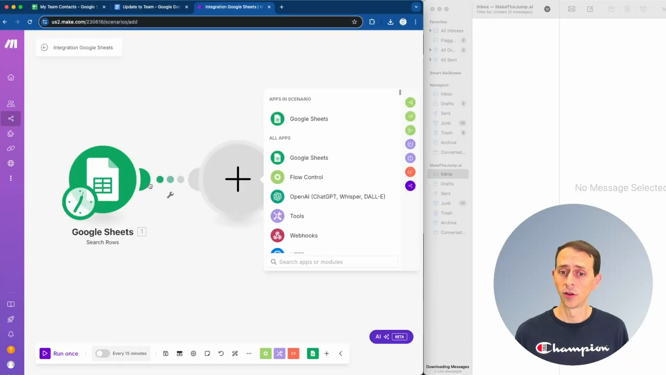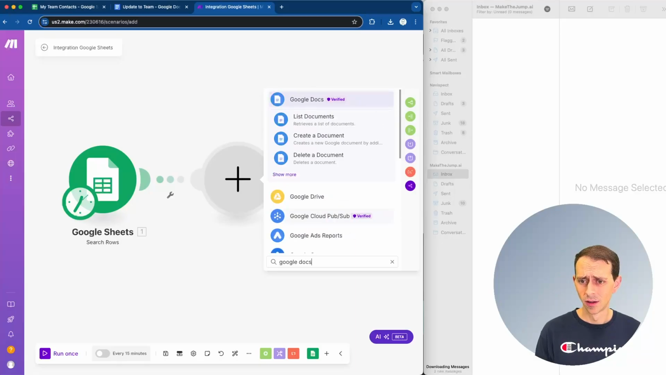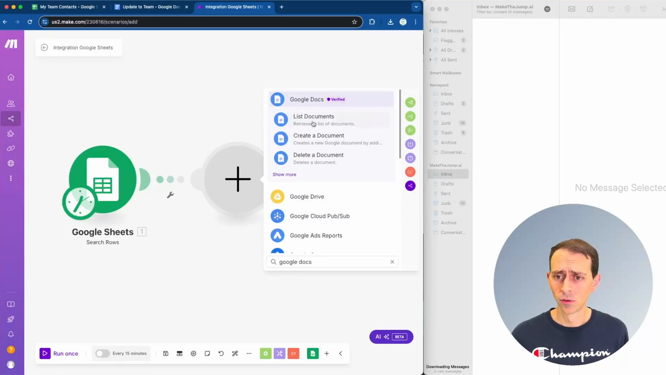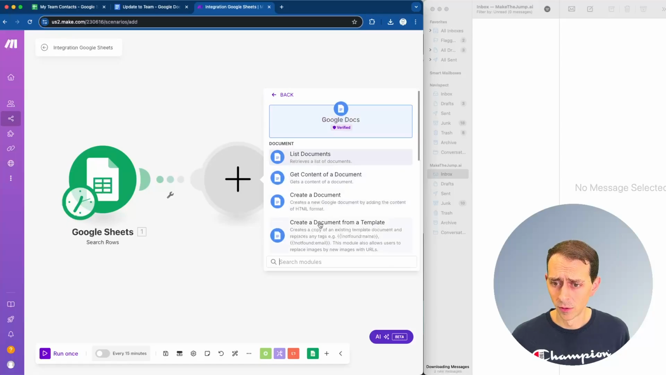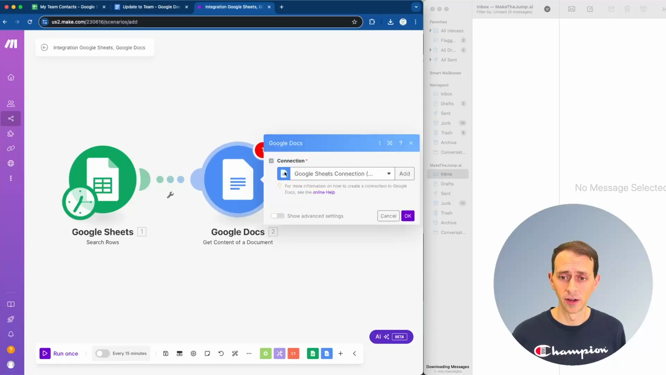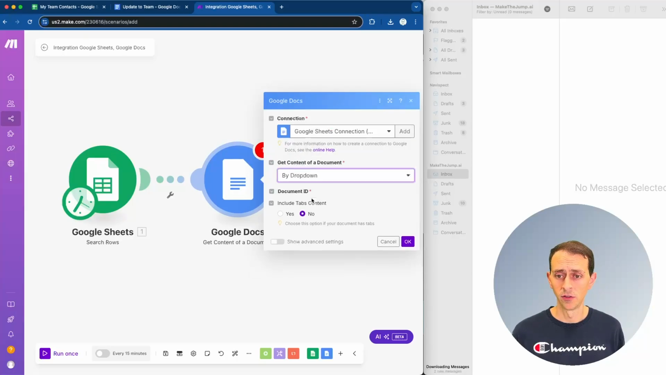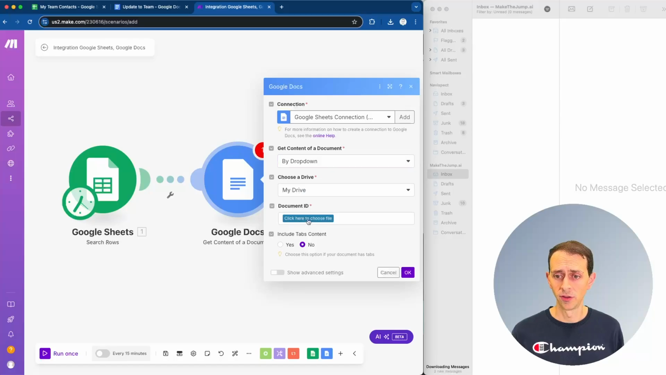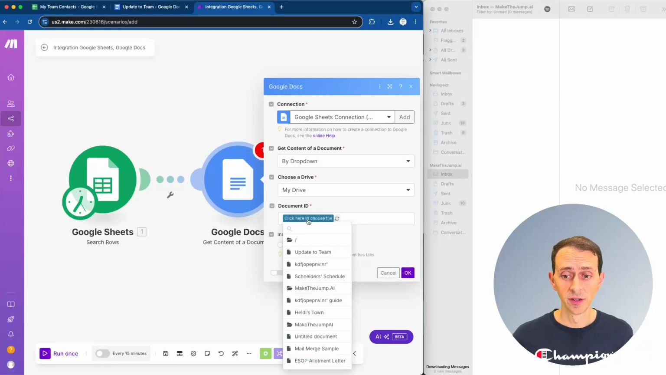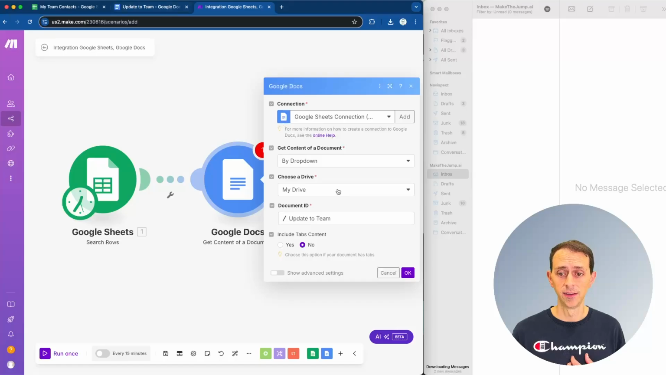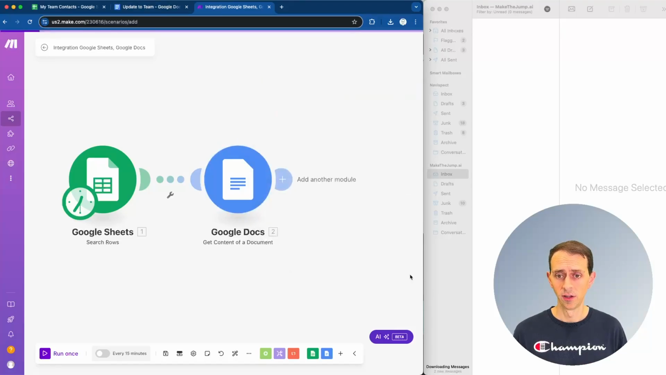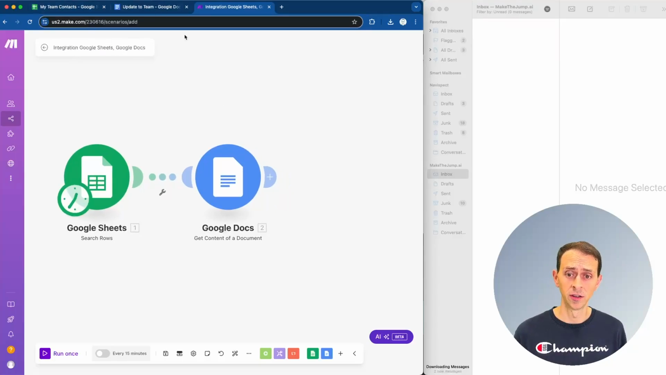Now we're going to add another module. We're going to go to Google Docs. And we're going to, not create a document. We're going to get the content of a document. Again, you'll have to create a connection. Then we're going to say, I want it by drop down. I'm going to get it from my drive. And then I'm going to choose, in this case, it's order. So update to team. We don't have tabs. Hit OK. So now I've got connections already that quickly to both the spreadsheet and the Google Doc.